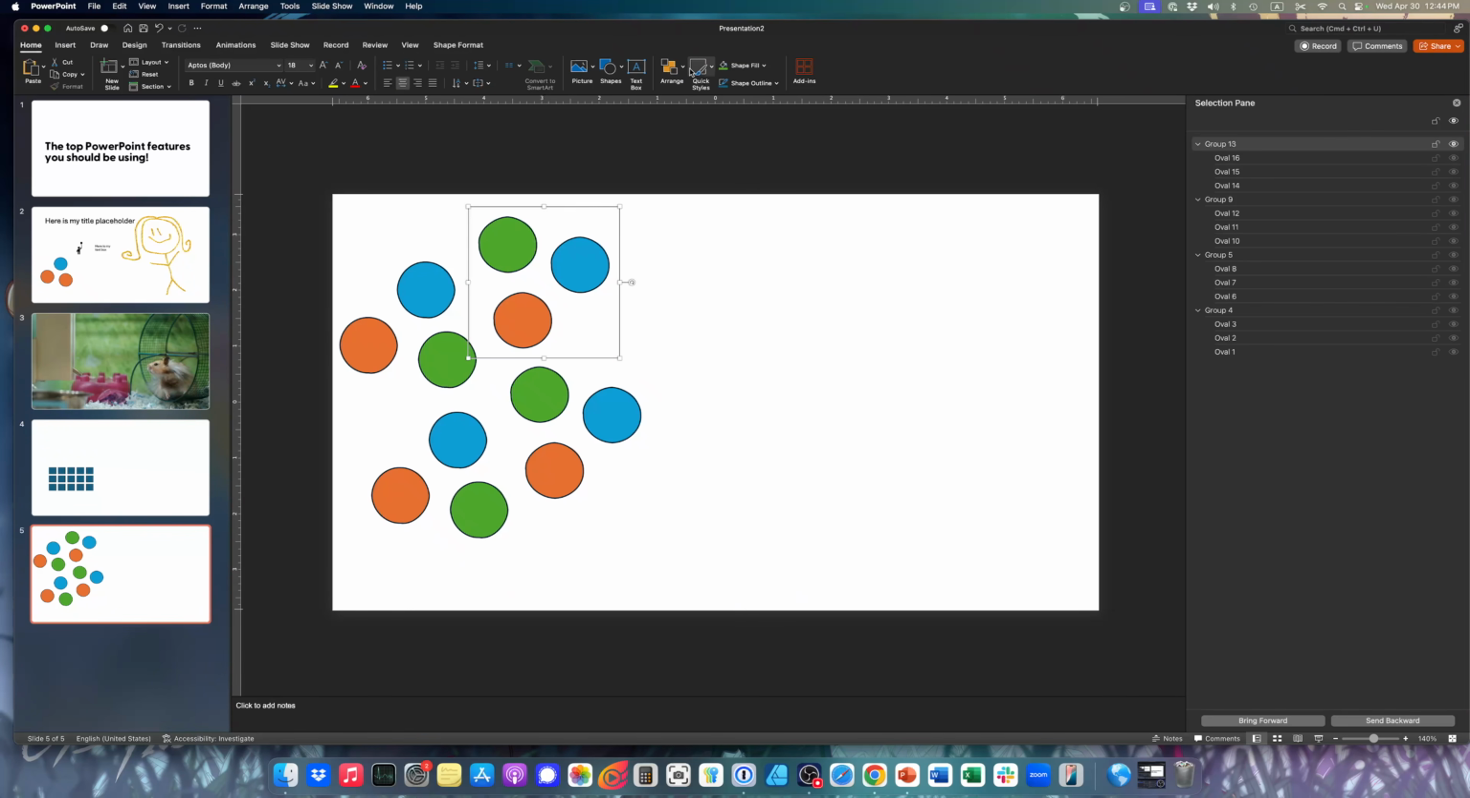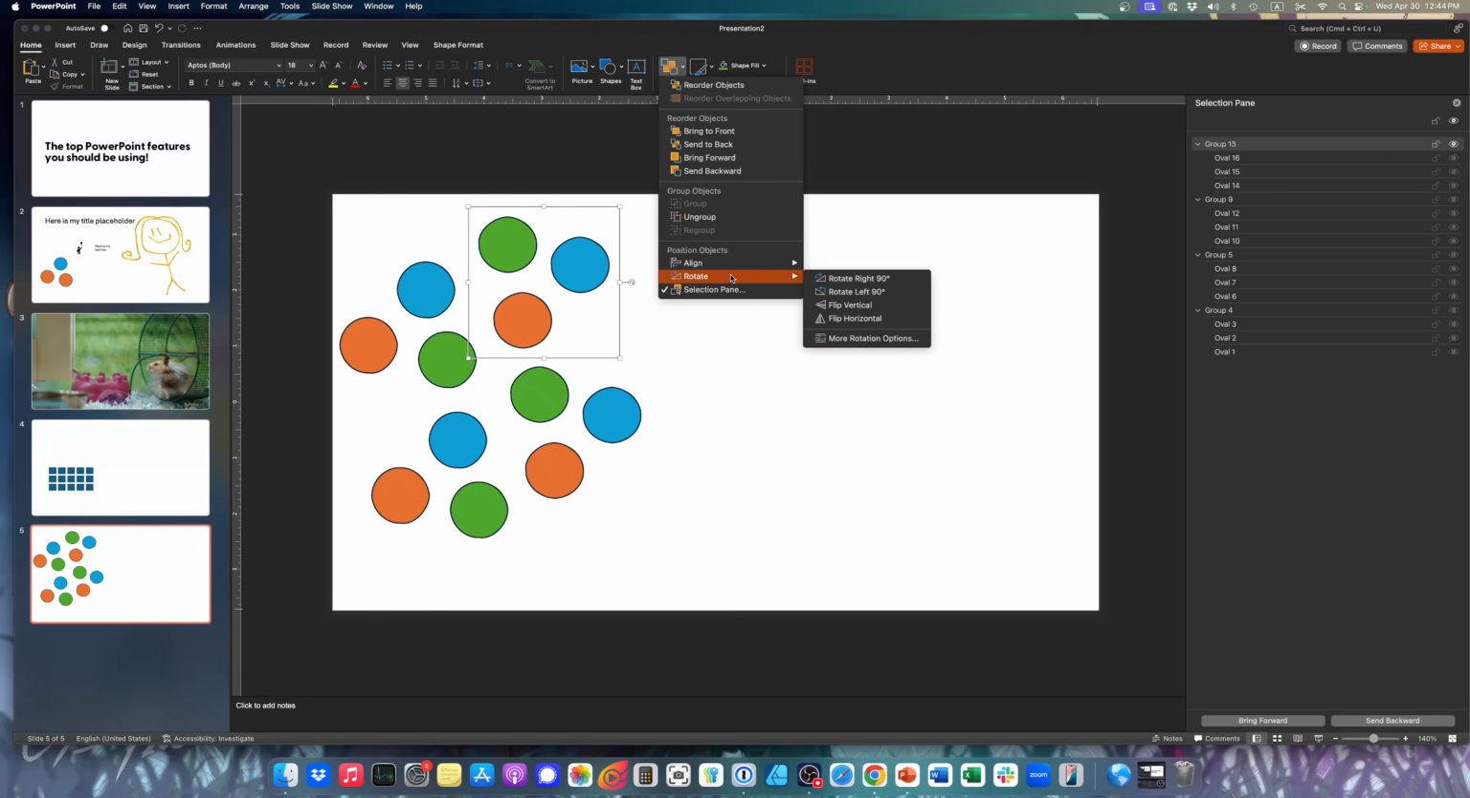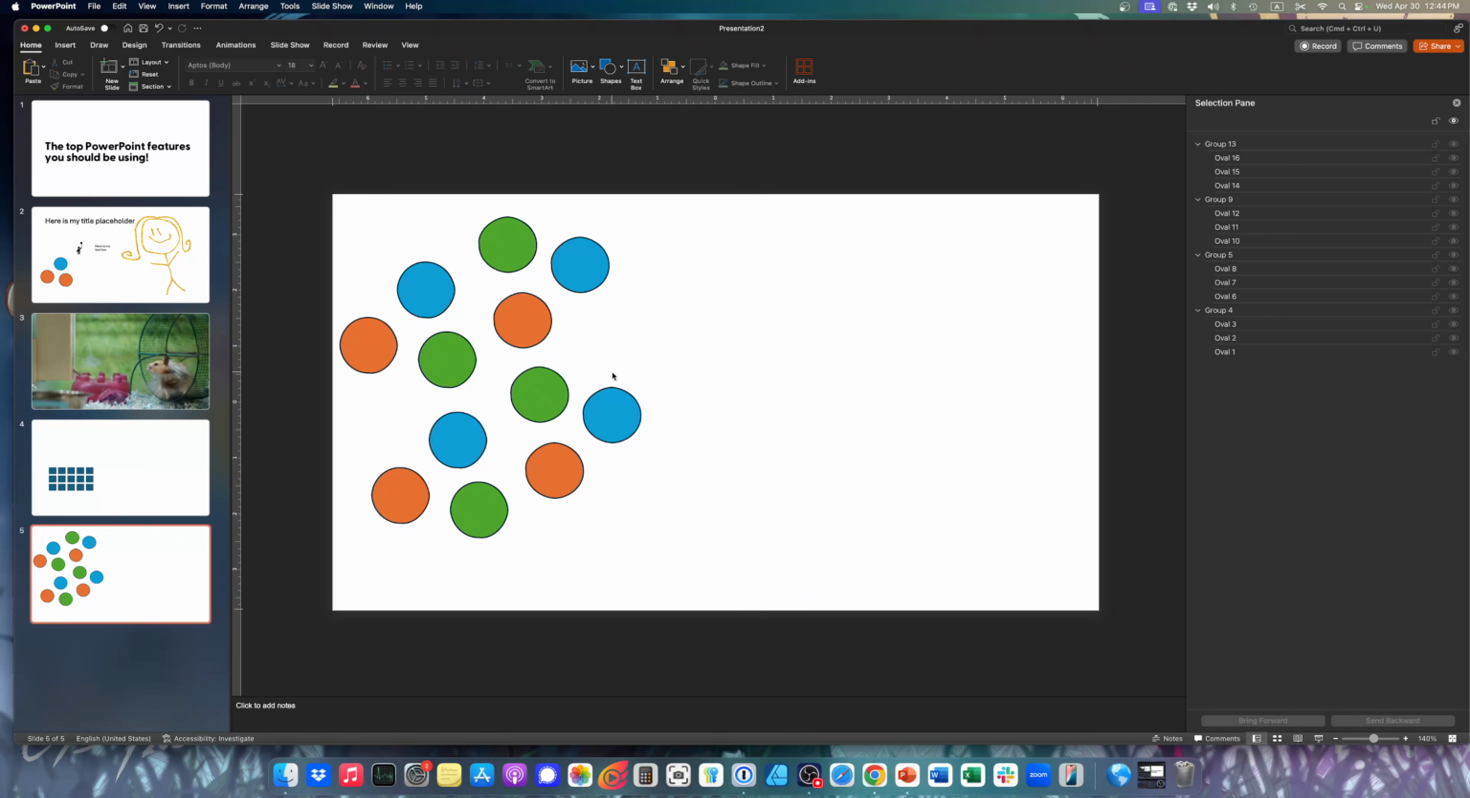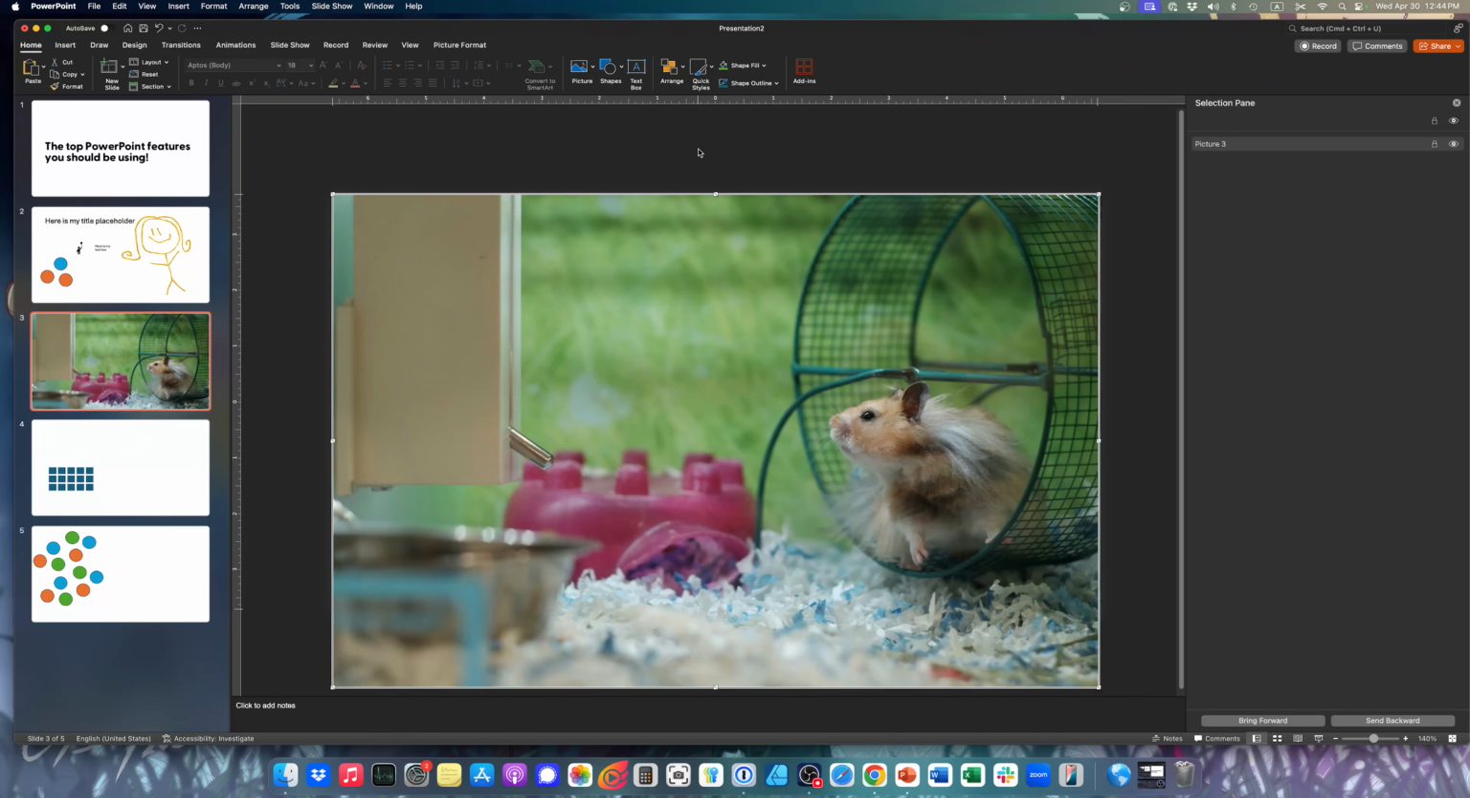If I'm grouping and duplicating and rotating things, I'm just flipping them around so it doesn't look like I just hit copy and paste over and over again. There is some difference and some variation there. So yeah, I pretty much use this entire feature, everything under the arrange tool, almost every single time I'm putting together a PowerPoint slide. And I'm showing this on shapes, but it works with every object.